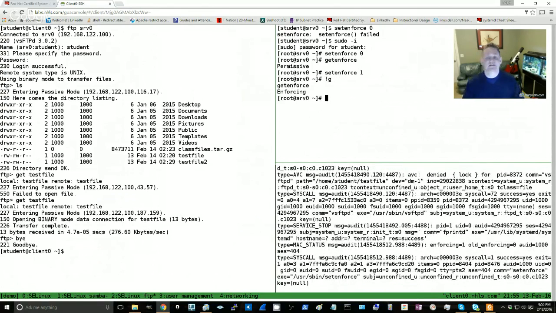All right, now whether or not users can interact with files in their home directory with FTP is actually controlled with what we call the Booleans. So again, I'm going to go ahead and zoom in on this window for the server.